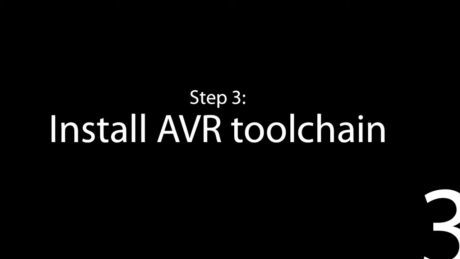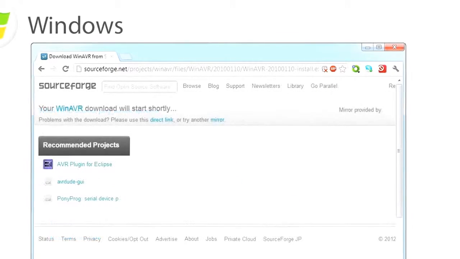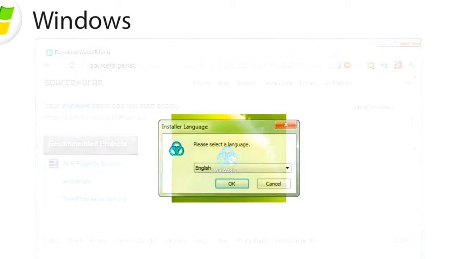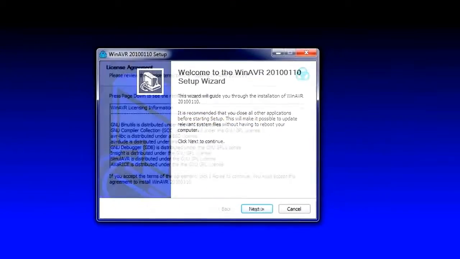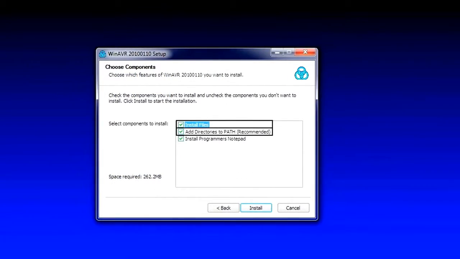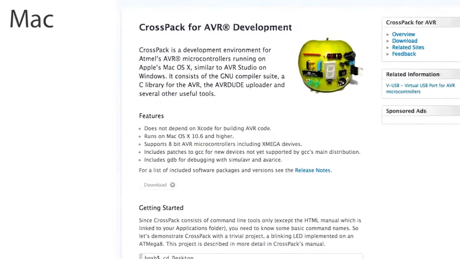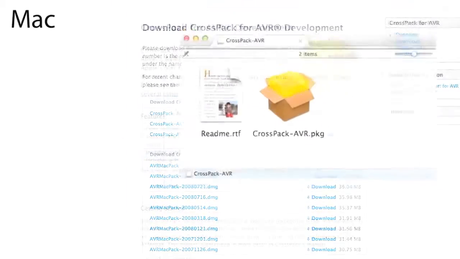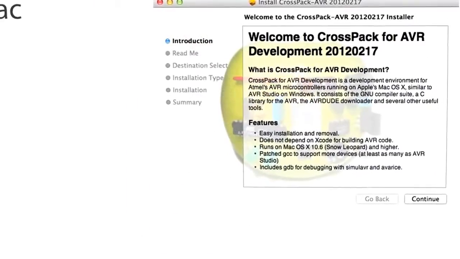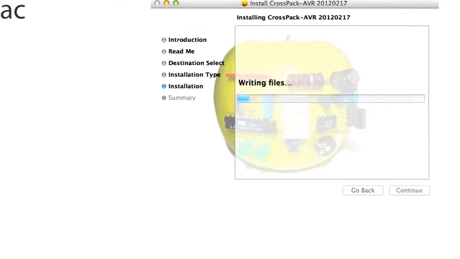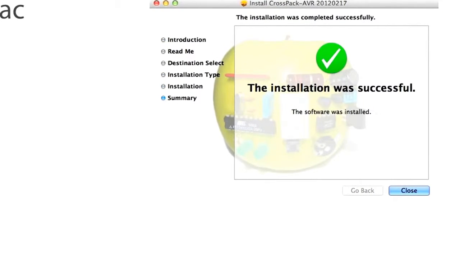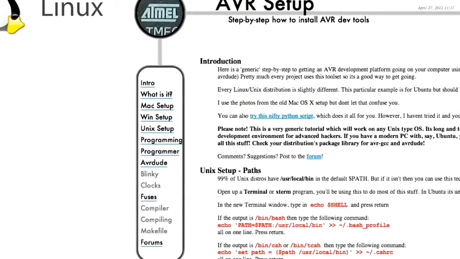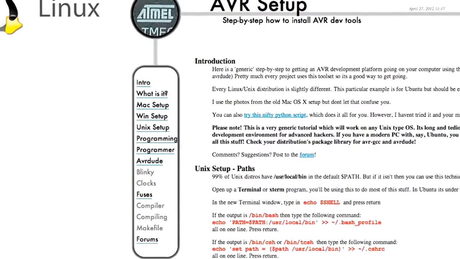Step 3 is to install the AVR toolchain, which makes it possible to compile and upload programs to the AVR. On Windows, download and install WinAVR. Make sure that the install files and add directories to path boxes are checked. On Mac, you'll want to install CrossPack from Objective Development. Download and open the package installer, and click Next until the installation completes. On Linux, follow Lady Ada's Unix setup guide.